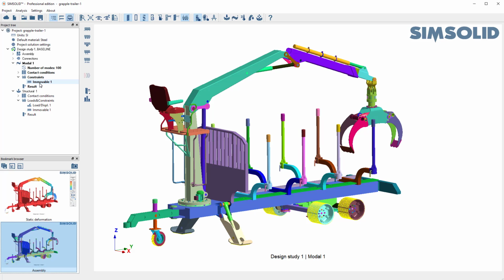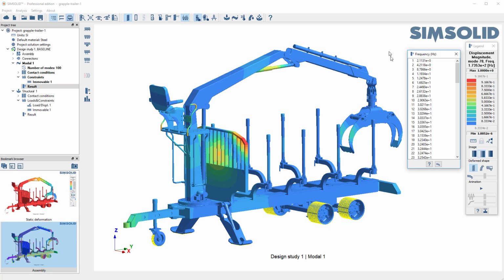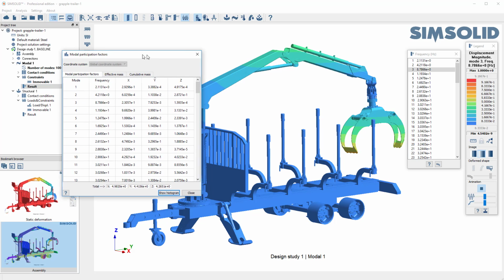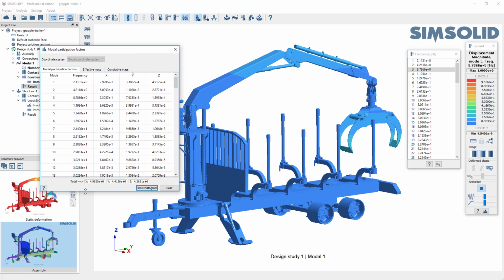And what I have already done is I've calculated the first 100 modes, and I've done a static analysis. So here are my modes. We can look at those, and you can see I can sort through them and animate them. Or I can look at the modal participation factors. This is a very convenient way to scan through your modes.